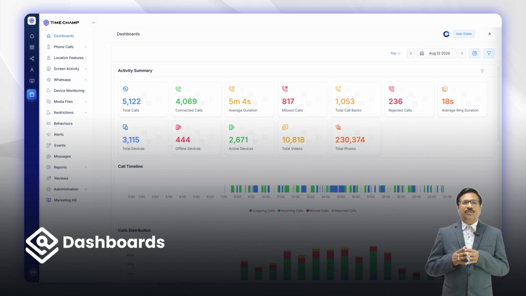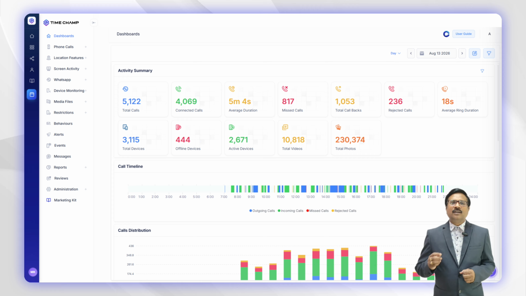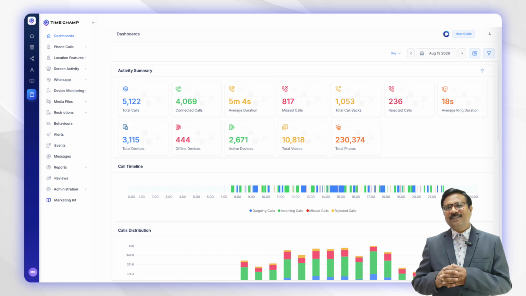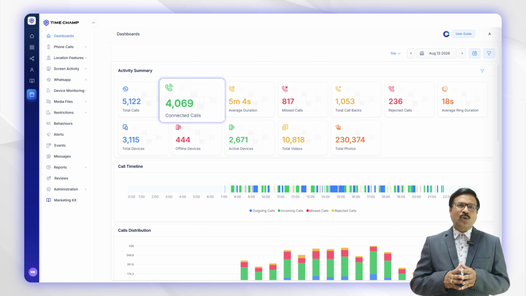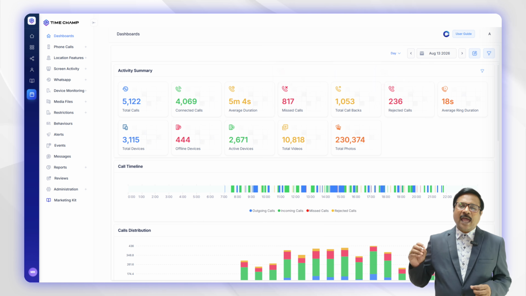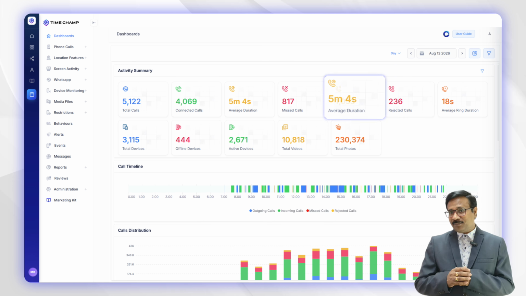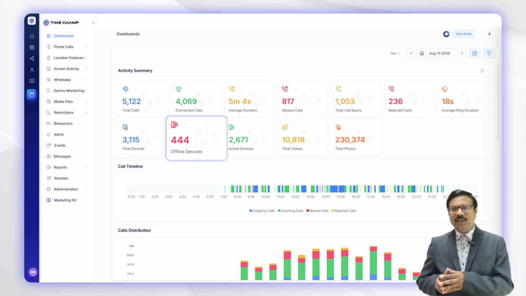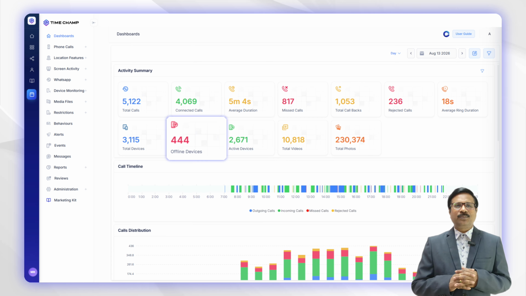Now, dashboards. Here you can see your entire mobile workforce at a glance: total calls, connected calls, missed and rejected calls, average duration, and reach time, along with how many devices are active and how many are offline right now.